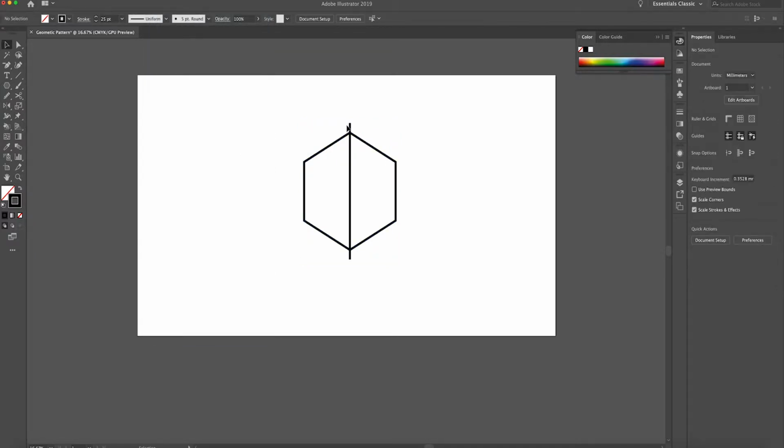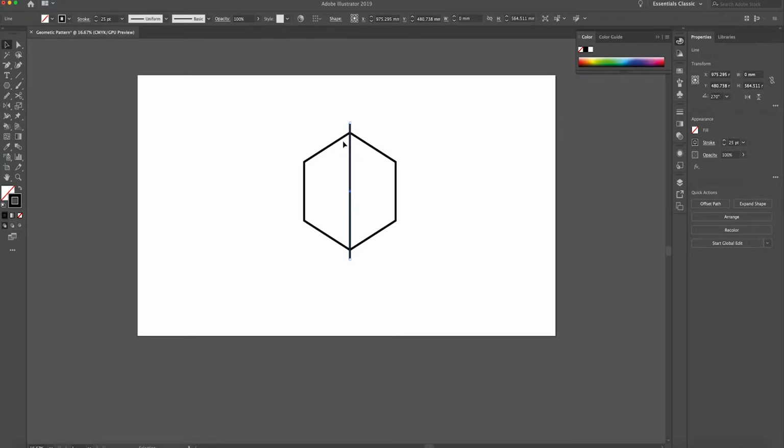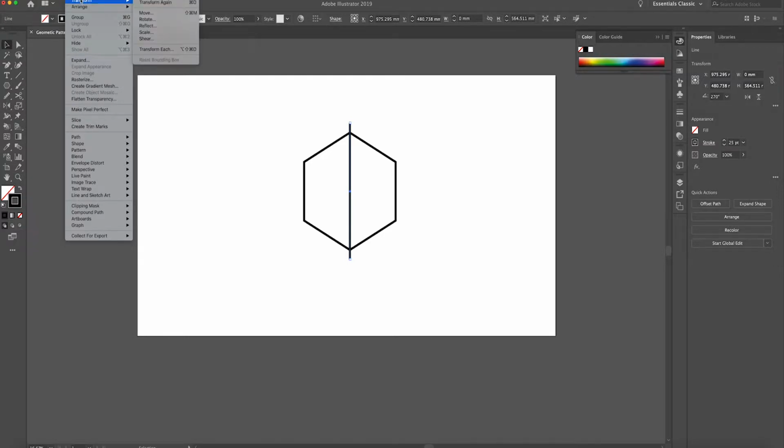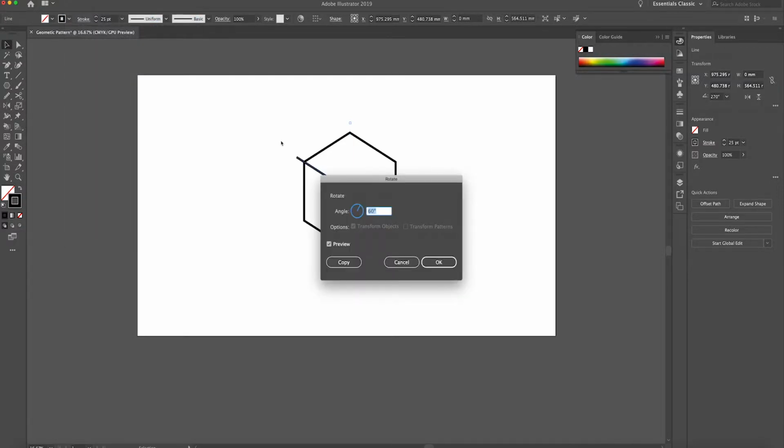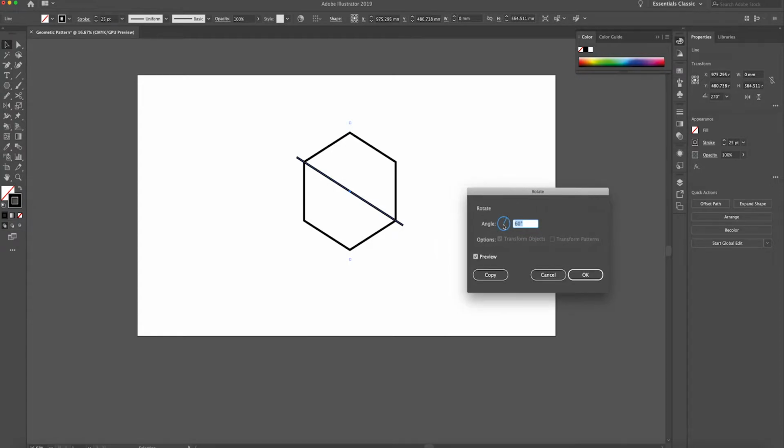So with that now done, we want to just click the line tool, head over to object, transform, rotate. Now you want to make sure it's at 60 degrees. I've clicked the preview, so it has moved it from the middle to this new position, but when I click copy, it'll duplicate it, so you'll still have two shapes. So that's what you want to do. Make sure you've got 60 degrees in the angle and click copy.